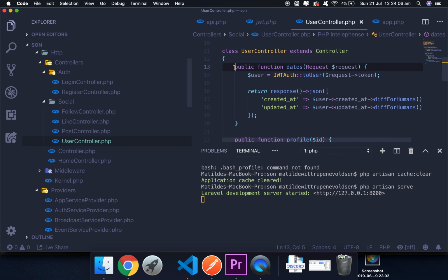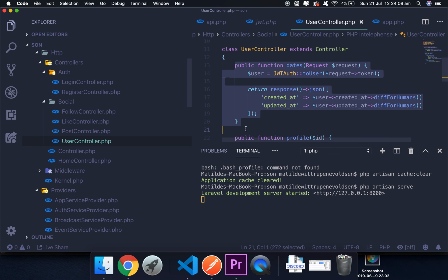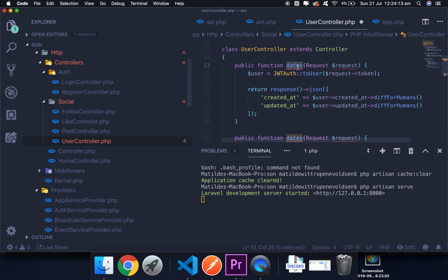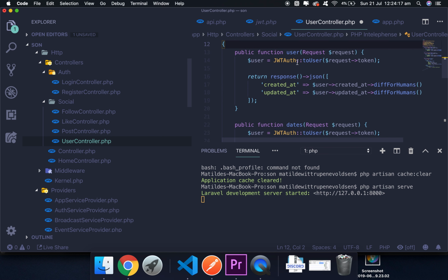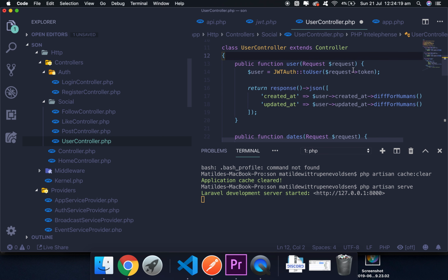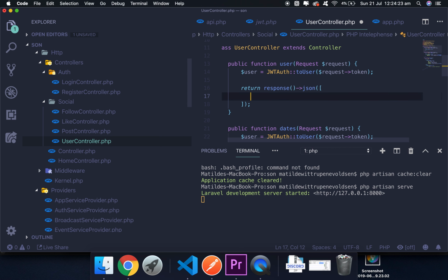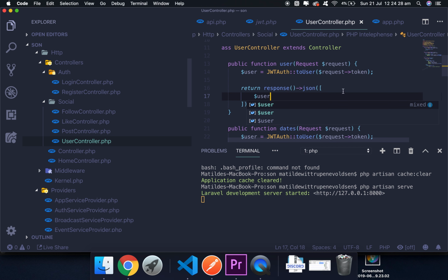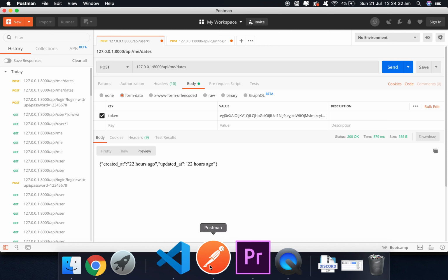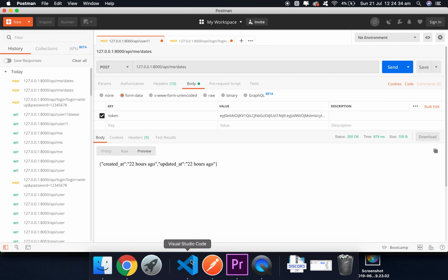Alright, so in this video we're pretty much just gonna get the authenticated user's entire details. So what we wanna do is get the user details. And by doing that we put in the request, get the token, and instead of doing it like this, we will basically just pass in the user. And that's it.